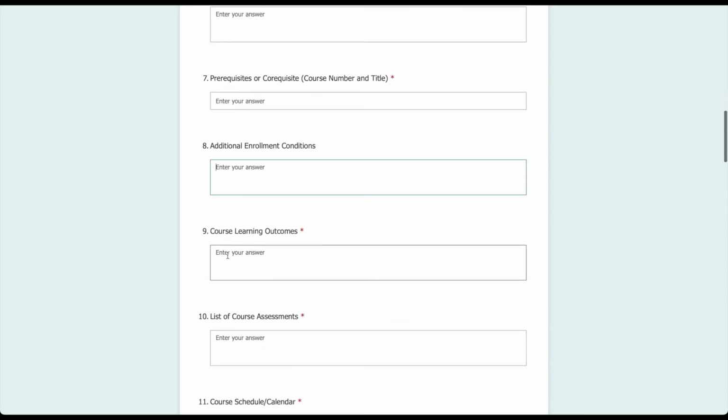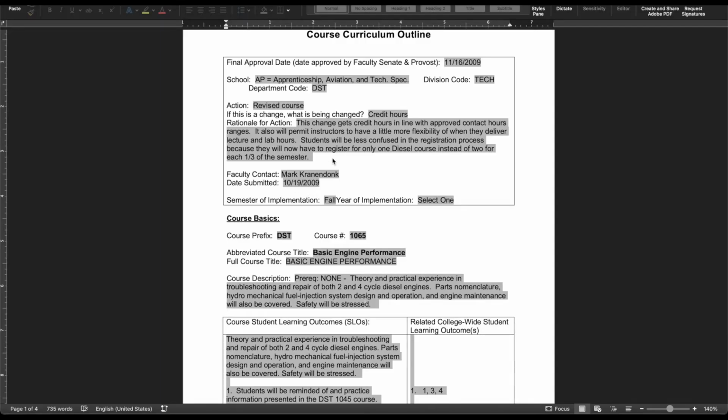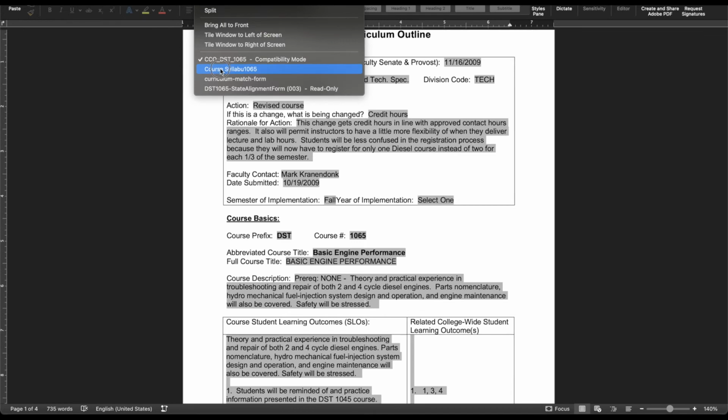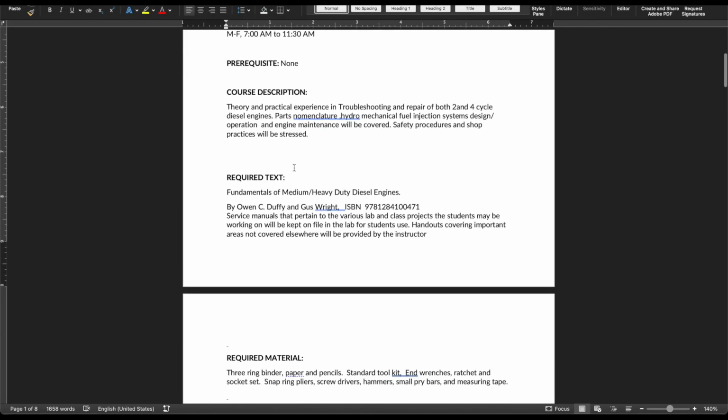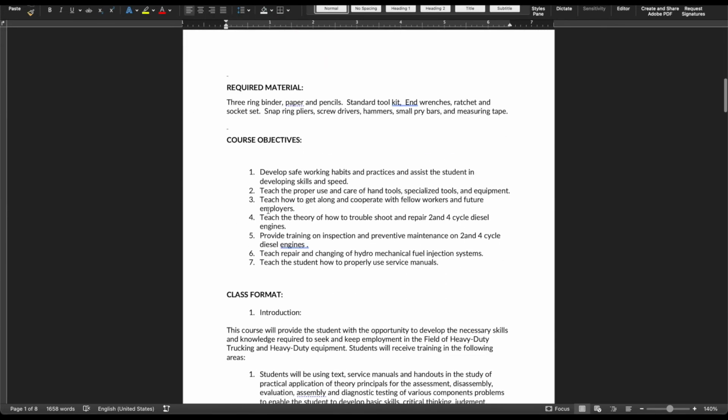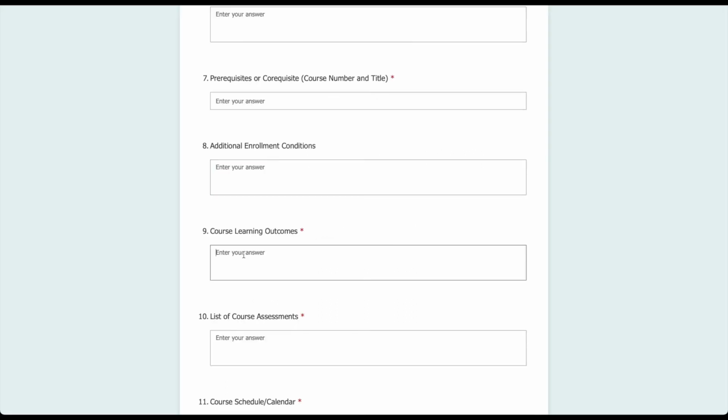Then you're going to grab the course learning outcomes, which you can grab again from the CCO, or they may also be included. Many departments will include in the syllabus a list of the learning outcomes or the learning objectives. So you'll grab those, paste them right here.